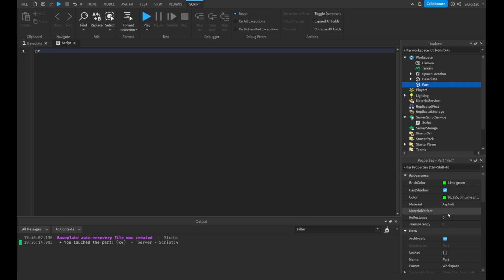So, for example, let's do print, and let's say you wanted to figure out what 5 times 5 is. So you do 5 times 5. Now, this symbol is for times. You don't put X. X won't work. You want to put this.